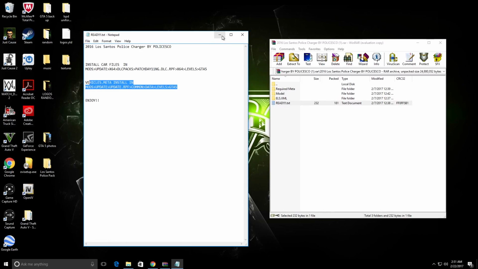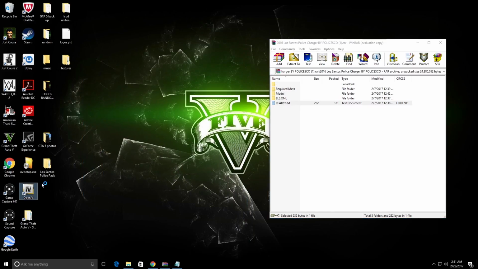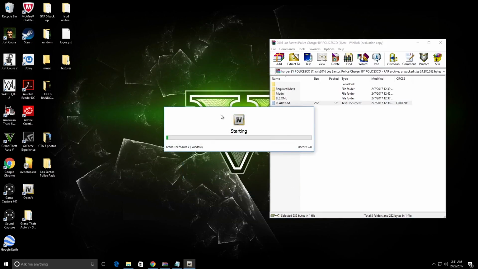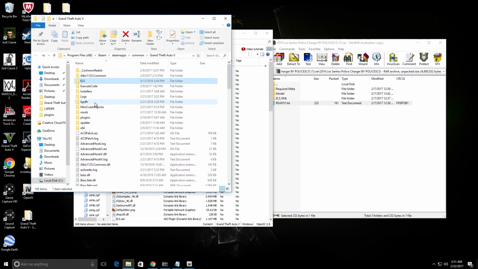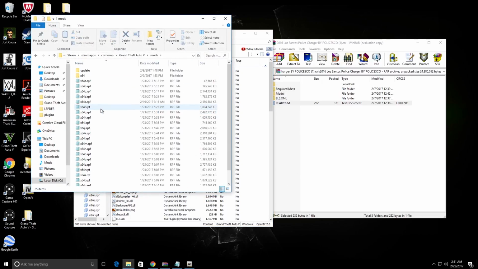And the way you install a vehicle is you go to OpenIV, and we choose that, and we follow exactly where it says to go. Let's wait till it loads up. There you go. So when you do this, make sure you also create a mods folder. I created mine in the Grand Theft Auto 5 directory, and then I copied all of these into here.